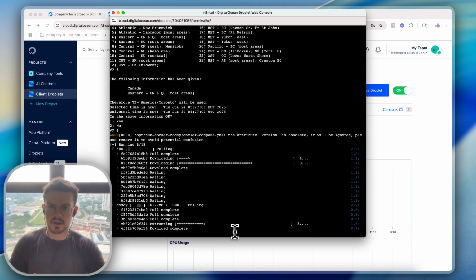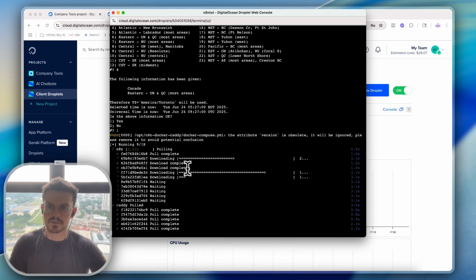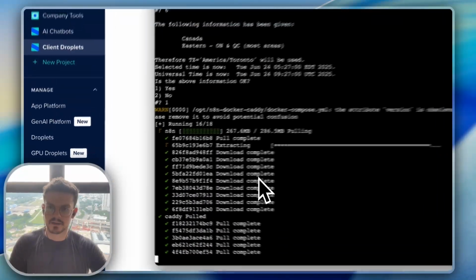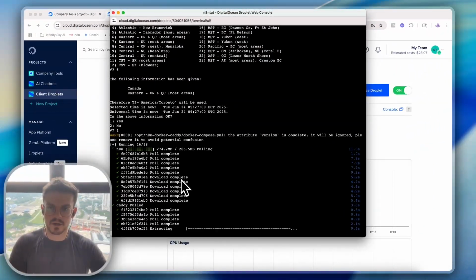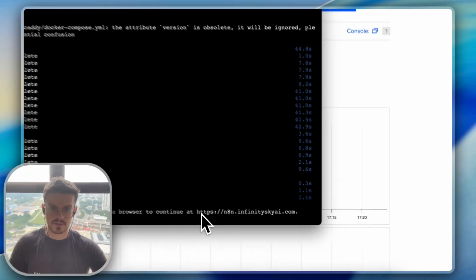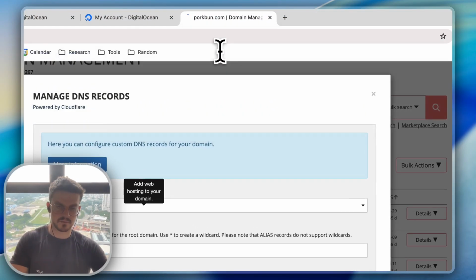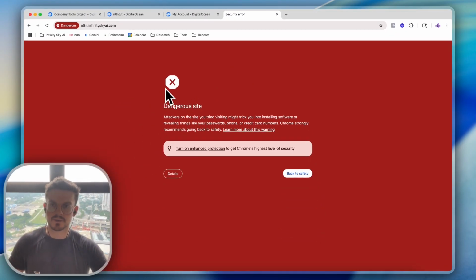I'm not in Canada currently, but I set it to a Canadian time zone, and you just go through by selecting the numbers, and it's then going to start creating and downloading all the information that it needs for the N8N server. This should only take maybe a minute, 2 minutes max. And there we go. The server is up and running. So now we just need to go to our domain. We can search it up right here. And this might come up initially. This is because we just created the website.